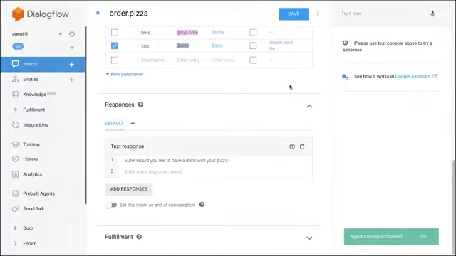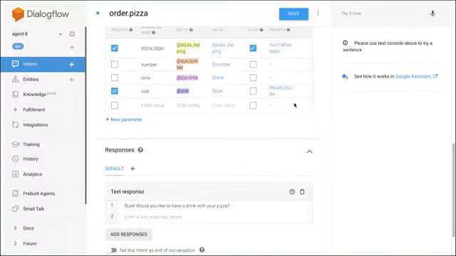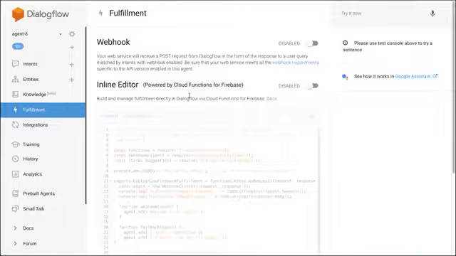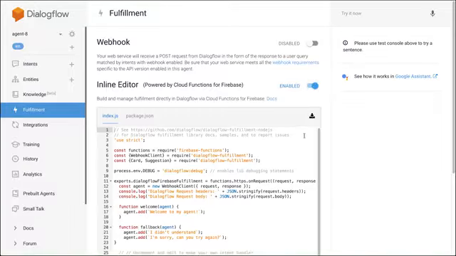So that is the slot filling functionality we talked about, where the agent will make sure that all of the information needed to fulfill the action is collected. Now when you switch to fulfillment, we see the inline editor, and that's the section we're going to be using today. We enable the inline editor to use Cloud Functions for Firebase, and you see that there is already a template with some code written in Node.js that is provided to you. We also have a package.json file. We need to modify these.